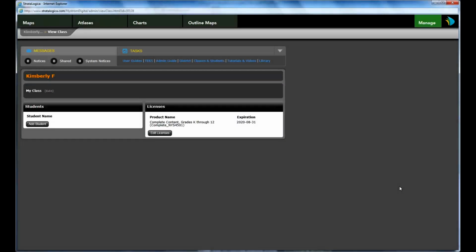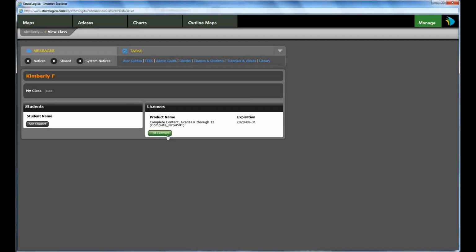And I see my licenses for that class. So you may have many licenses. You may have a U.S. History Atlas or a World History Atlas or Geography Atlas, and you can edit those licenses for whichever classes you need. So if it's a U.S. History class, you can just assign them specific reference maps. Maybe it's the land cover, political and culturally, and the World History Atlas. Or if it's a U.S. History class, it may just be the U.S. History Atlas. So you can do that by editing the licenses here.